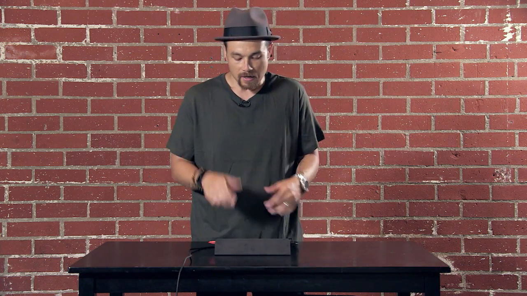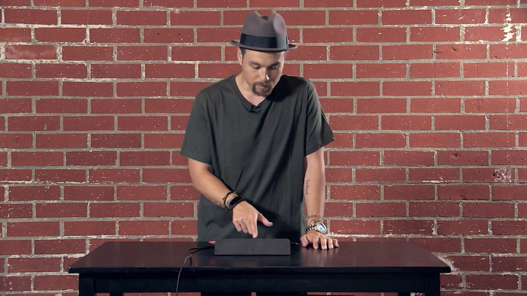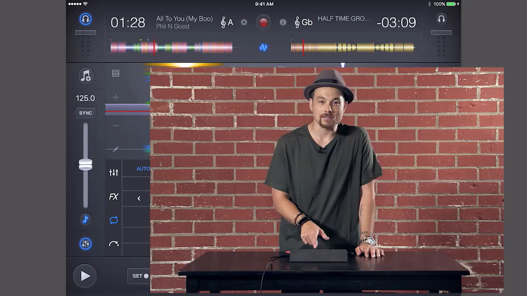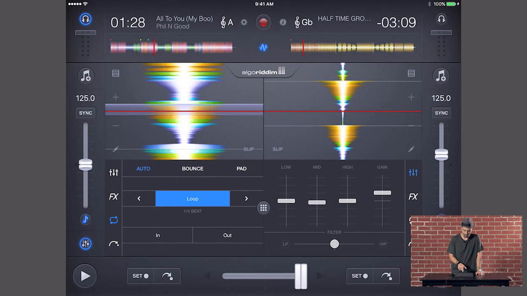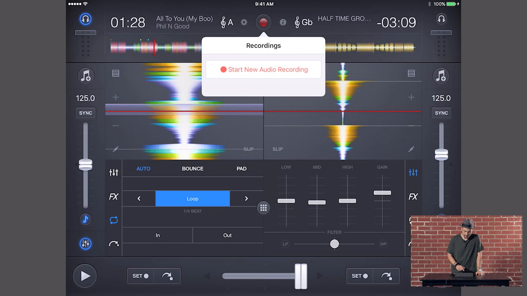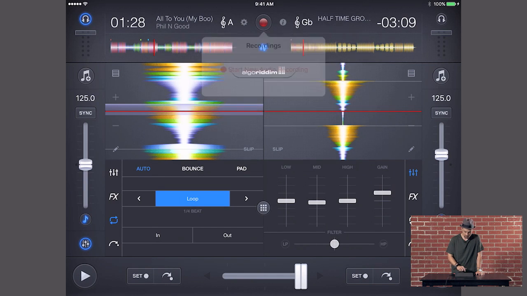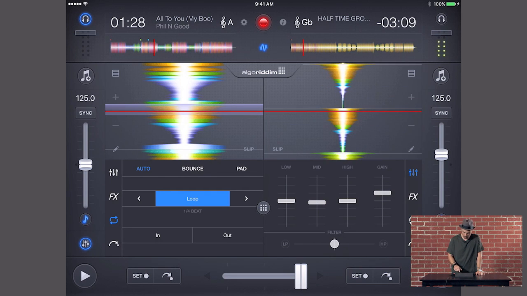Last thing that I feel like is probably one of the most important things in terms of improving your mix is to record your mix. There's a great little big red button right in the middle of this. I said little and big. It's a big button right in the middle of it, right here. Start new audio recording. You see it turn on red? It's ready to go. So it's recording everything you're doing now.